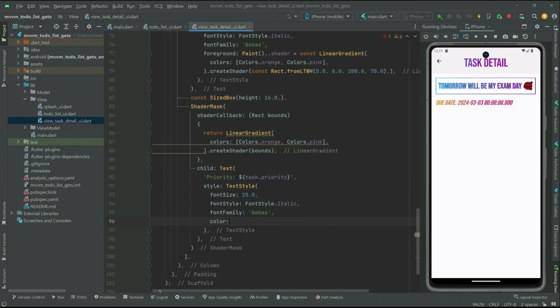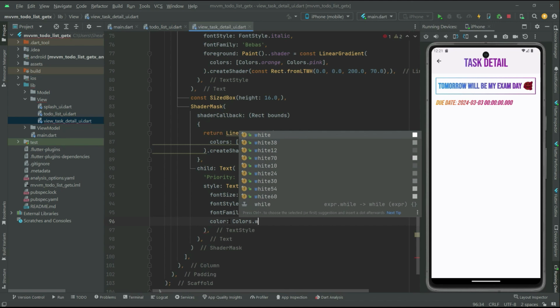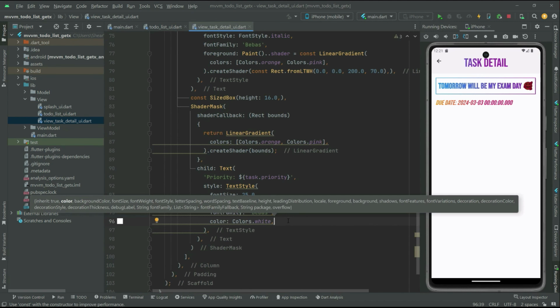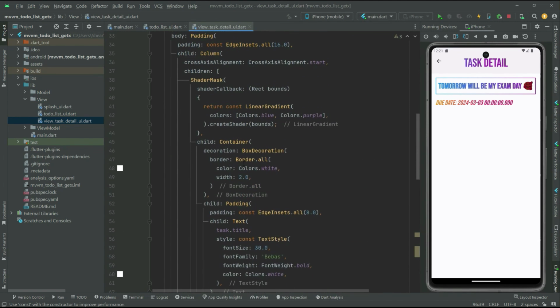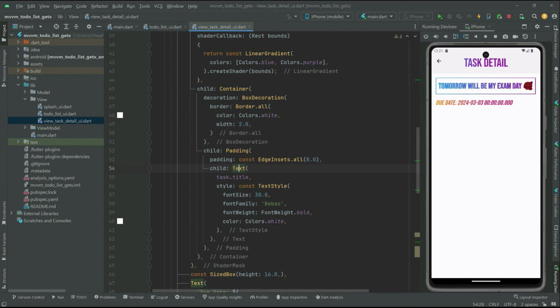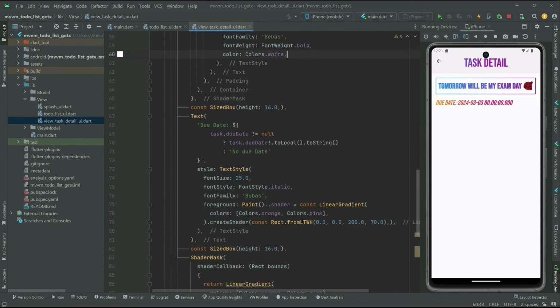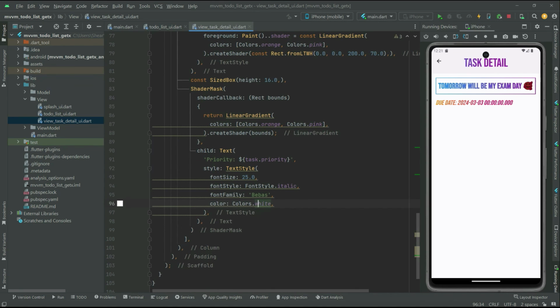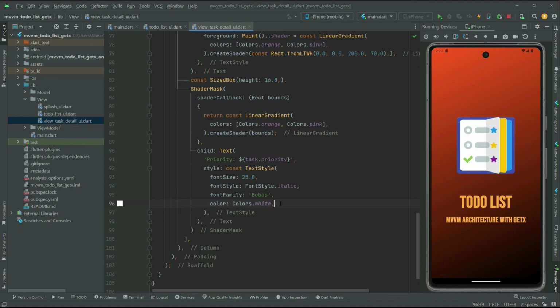effect. So in here colors dot white, as we added above for the shader, right in the text that color white, and also we just add it over here for this priority. Now we can just clean the code on these yellow lines since it's a constant, and all just good. Now let's just refresh the app and check the style of the shader mask effect for the priority.